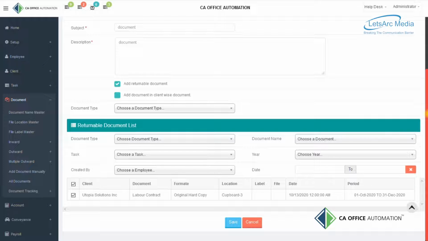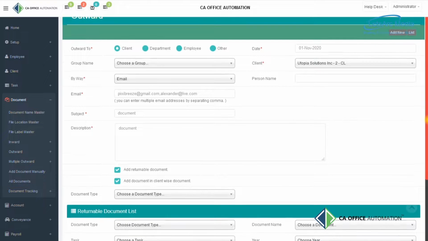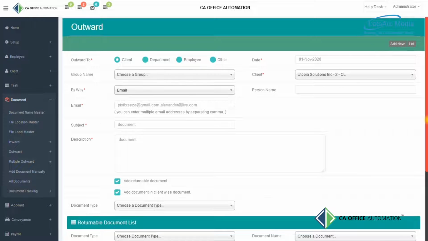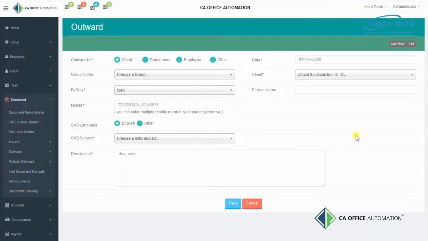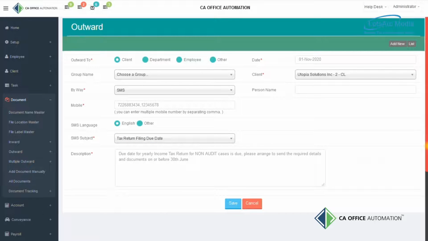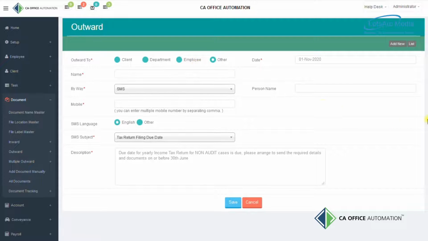By selecting Add a Document in Client-wise Document, all attached documents from outside the software will be added to the software under the selected client. And if the outward way is SMS, then the selected client's mobile number will appear, and you can send SMS in different languages. For the SMS body, you can use pre-entered templates, or you can write your own message. And through the above similar process, you can make outward to a department, employee, and another person.